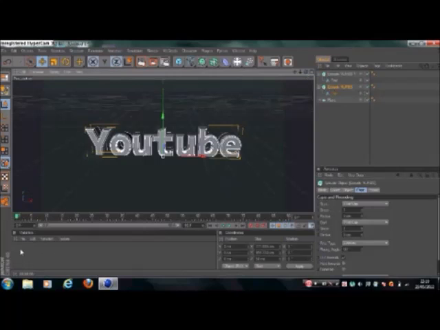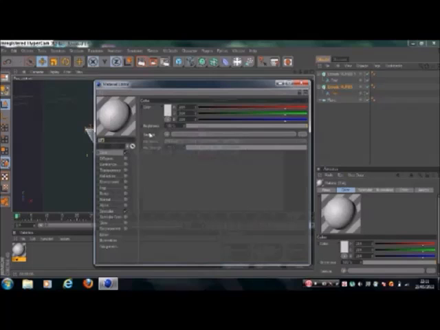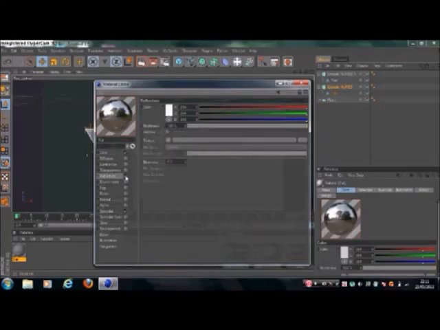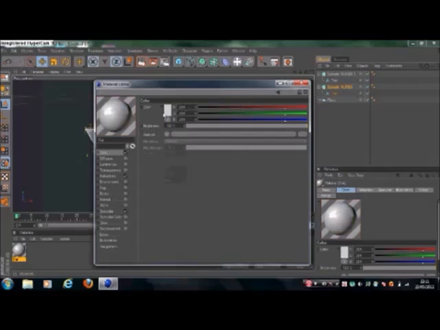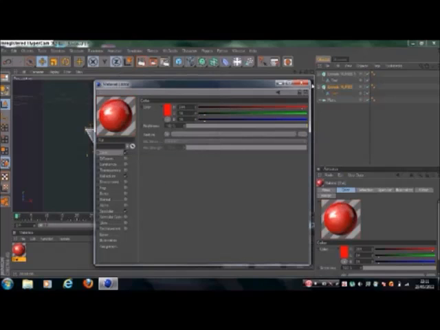and double click in this area at the bottom where there's nothing in it. Double click the ball thing. Go to reflection. Make that brightness 20%. Actually, we'll make it 40%. Then go to color. This is the color of your text, so I'll make it red.